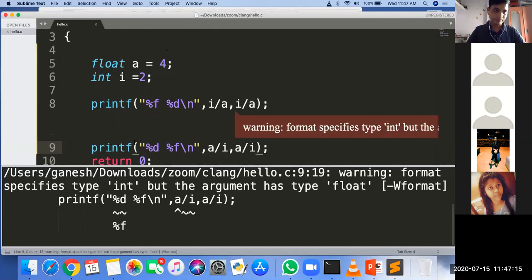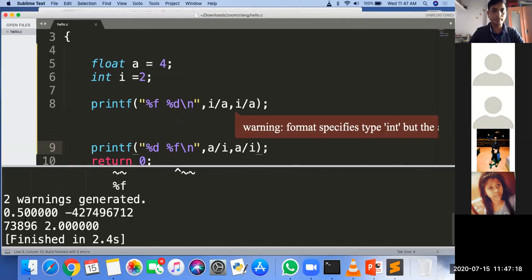I think it is correct. 0.5, and here there is one problem with this: i divided by a, and again there is a problem with a divided by i. Now I need to point this out here. You gave the correct answer 0.5 and this is 2. It is correct, but why is there an error here, with i divided by a and a divided by i? So what is i? i is an integer, and if you are dividing an integer by a float, then what is the answer? Is it an integer or a float?